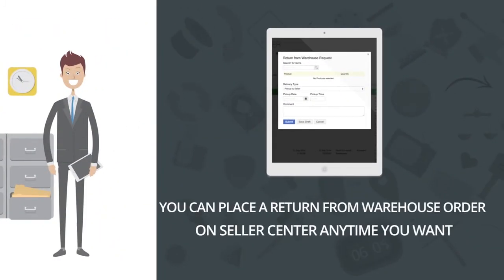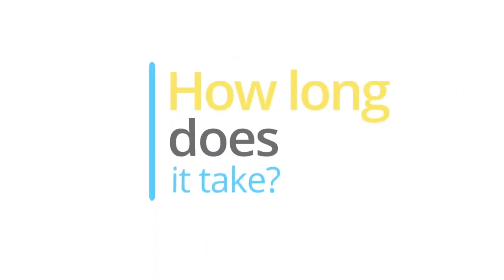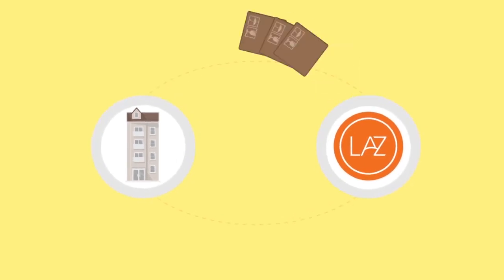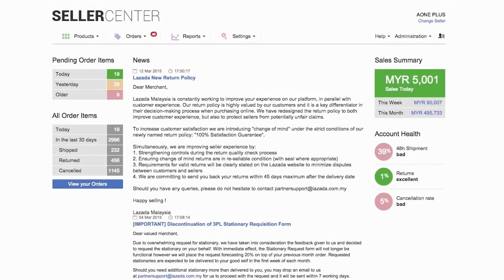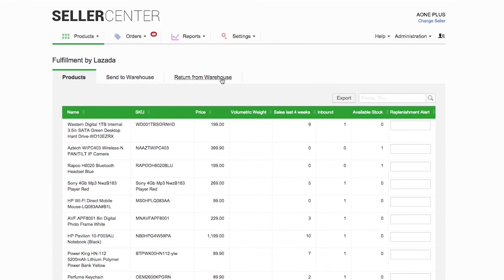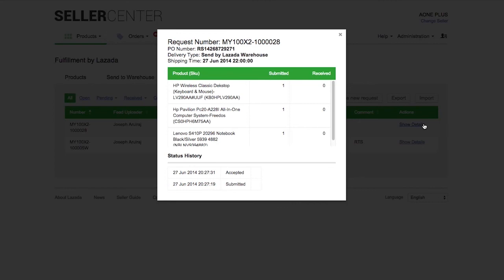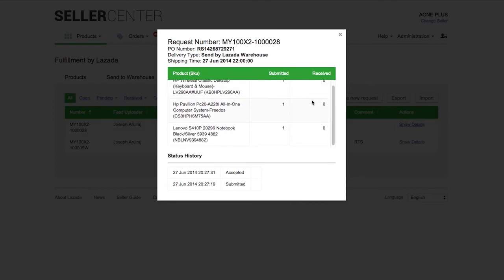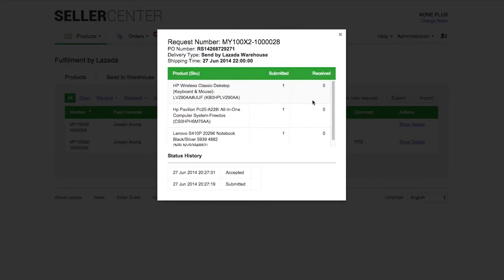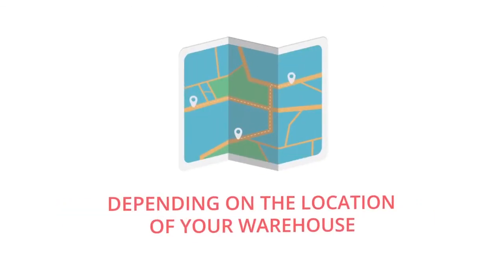Can I get my products back from Lazada fulfillment centers? How long does it take? Yes, if you want to take your products back from Lazada fulfillment centers, all you need to do is click Products on Menu tab and choose Fulfillment by Lazada. Select tab Return from Warehouse. Click Show Details to see your requests. You can see the details of the RS request, including the RS order number, the RS details, and the RS status. The overall return time varies depending on the location of your warehouse.